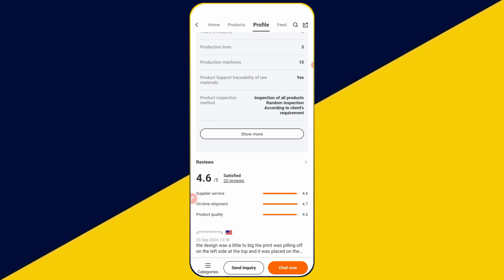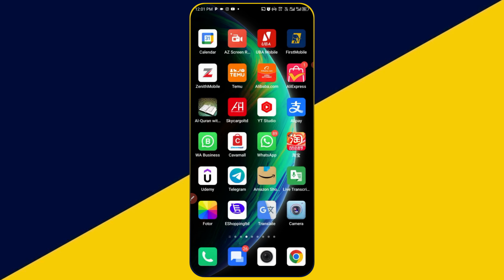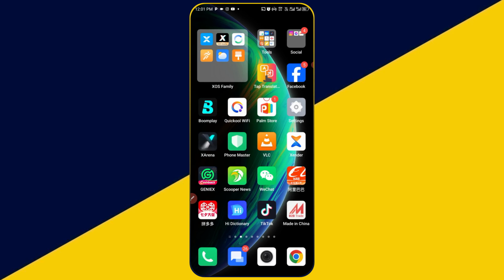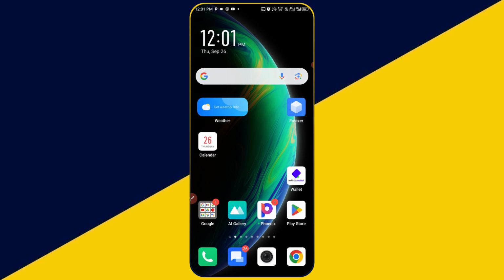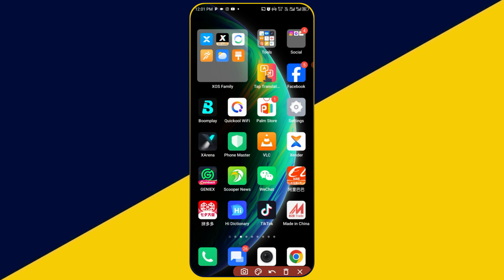Let's take a look at the third app I have for you that you can use to source for manufacturers from China and ship out of China to whatever part of the world. So let's go. The third one I want to show you right here is also known as a pure Chinese shopping app, which is the Pinduoduo shopping app right here.